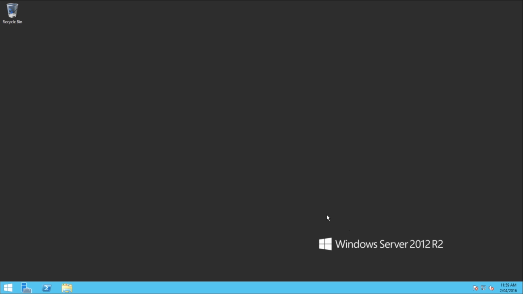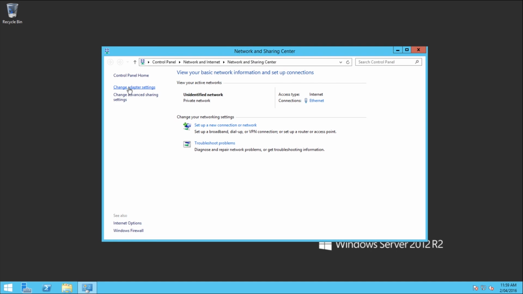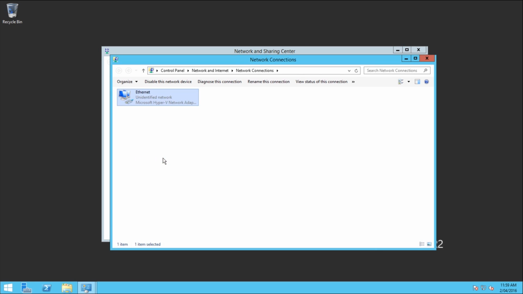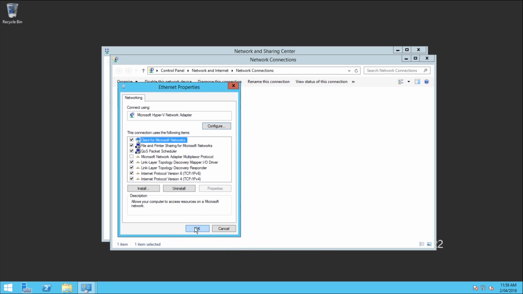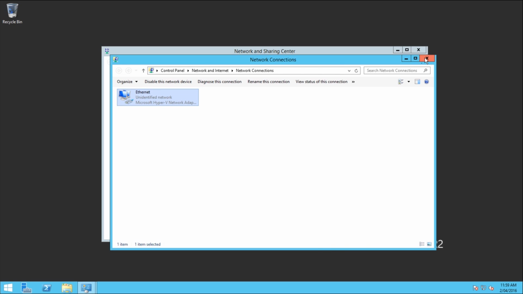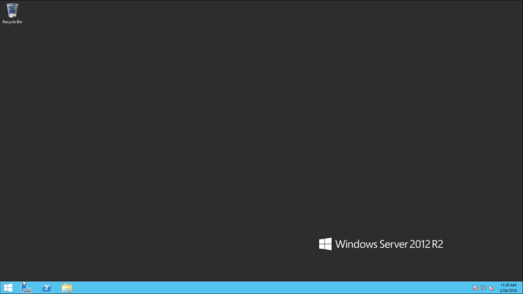So this is my fresh install of Windows Server 2012 R2. You'll see I've already set the network adapter to a static IP, which you will need to do before you install Active Directory or DNS or any of that stuff. I've got this static IP, that's my default gateway, and my DNS server at the moment is my default gateway, but that will change because we're going to install DNS on this server and we want it to use its own server to do DNS.